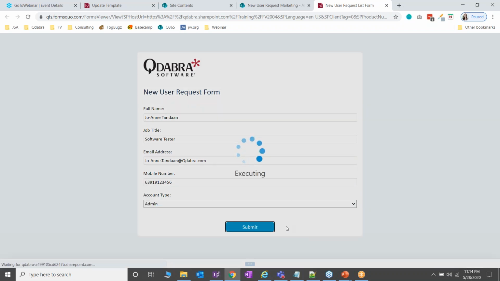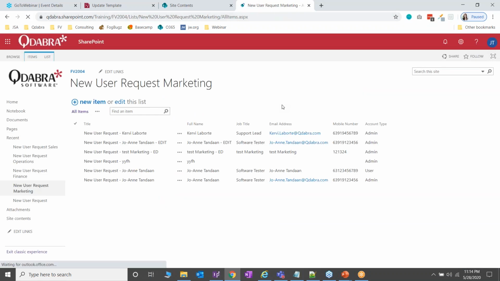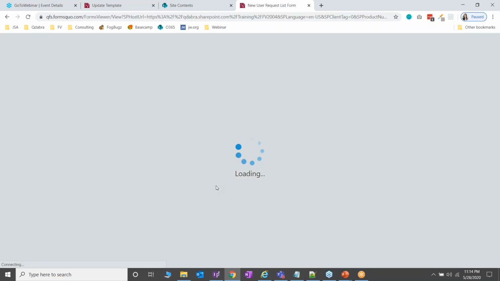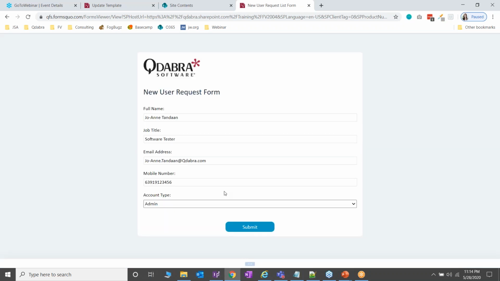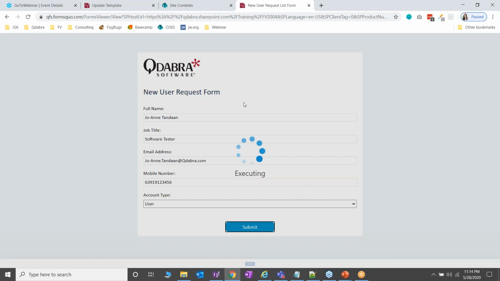Submit. And this is the one that I submitted. I can click on the item link to open the list form, and it will query that item for me, and I can make some edits. For example, I can change this value and resubmit it.